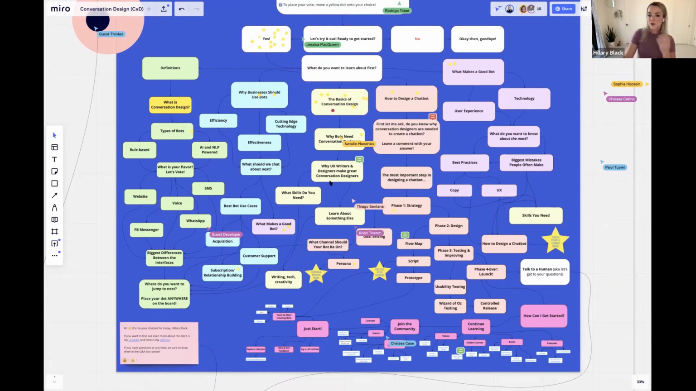And so UX writers and designers, which I think are some people who are in this group, maybe some people who are not in this group, they really make great conversation designers because you already know how to use tools like this. You already know how to create a user first experience. You know how to advocate for the user and think about the user first. And you know how to write simple language. You know how to prevent and fix errors. You know how to enhance the experience with a personality. You know how to obey a style guide. And so there really are a lot of characteristics of UX writers and designers that make them a great fit for conversation design. And so if you're interested in it at all, it's a great skill for you to learn.